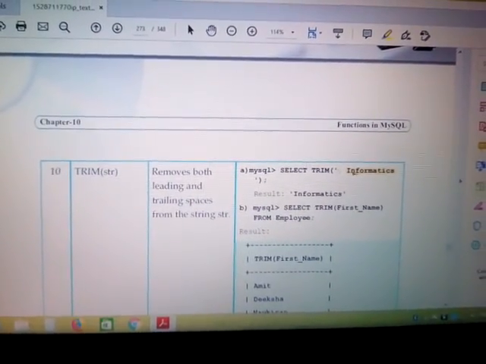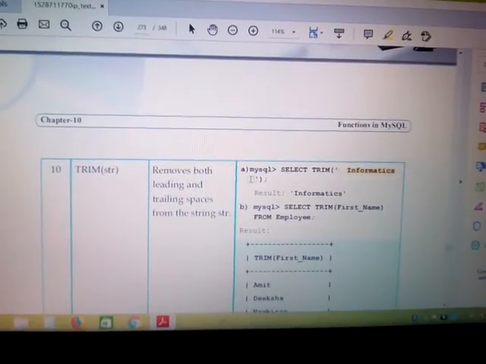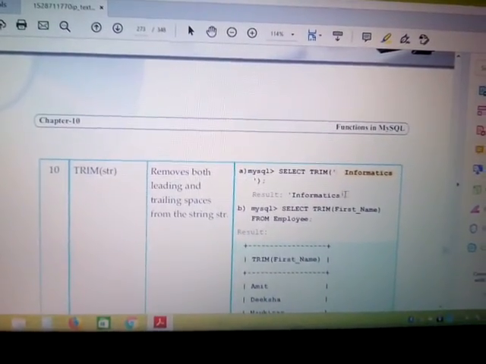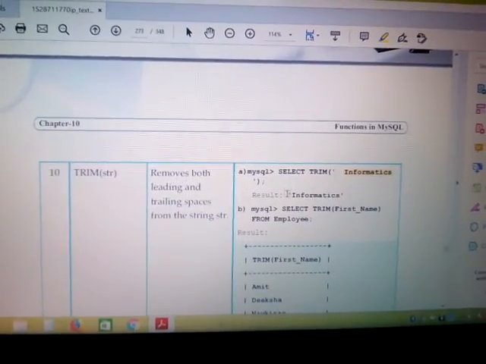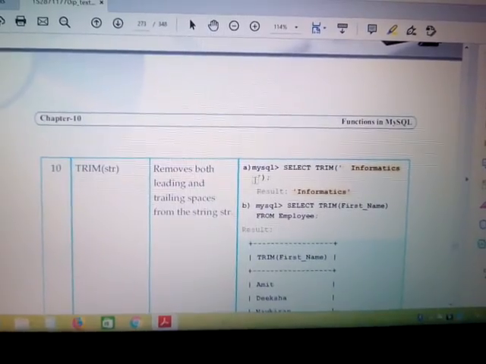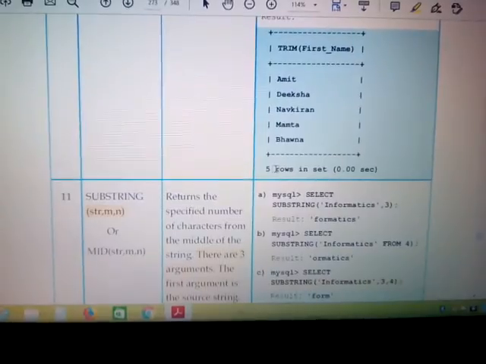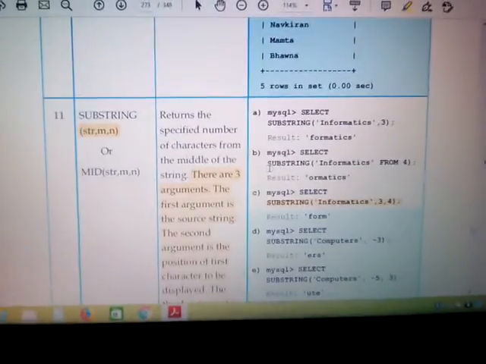So the string is informatics with both leading and trailing space. So the answer will be informatics, and in this informatics output, here you can find that both leading and trailing spaces are removed. So this is the trim function. Just remember, trim is going to remove the space.